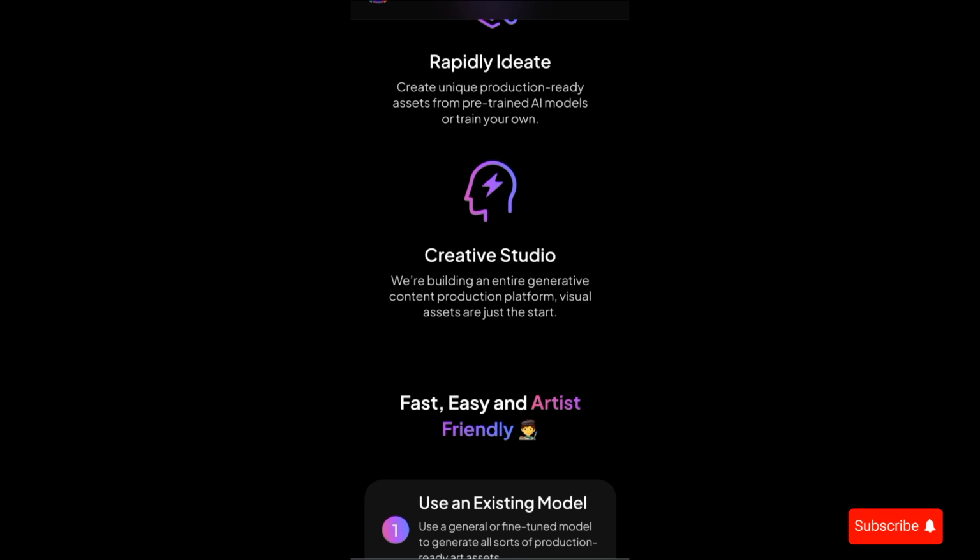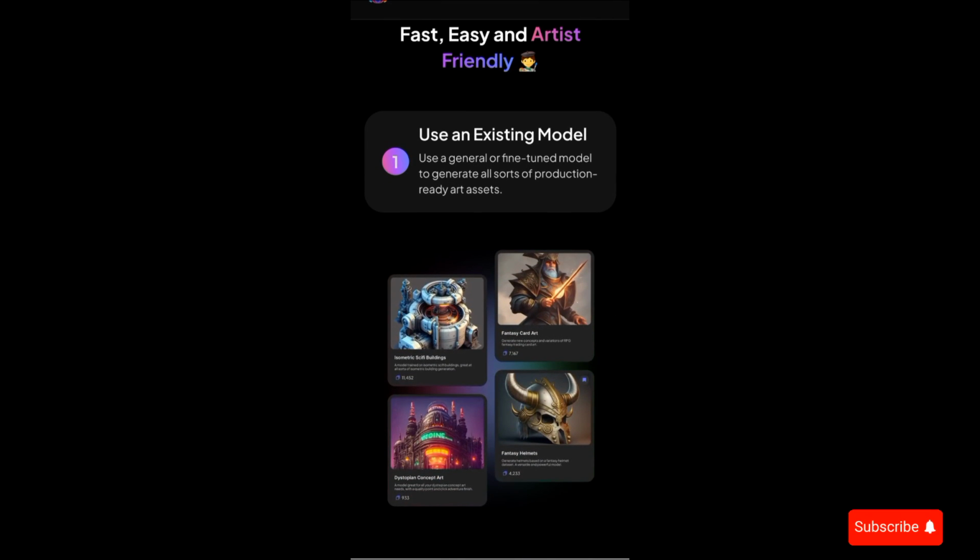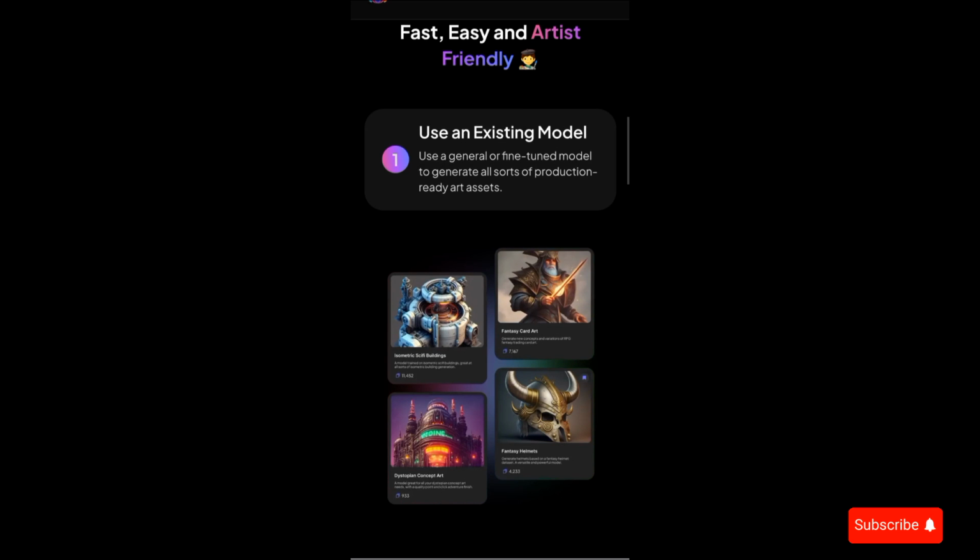Fast, easy, and artist-friendly. Number 1. Use an existing model. Use a general or fine-tuned model to generate all sorts of production-ready art assets. You can see some samples here, like the world, helmets, and even costumes.